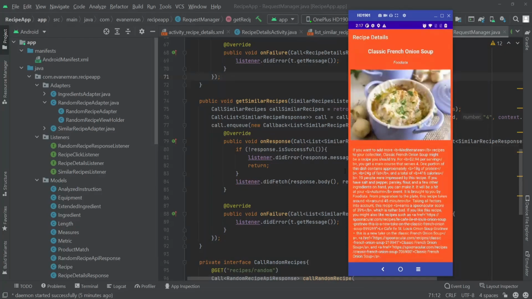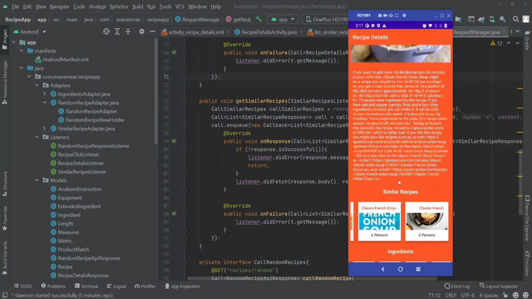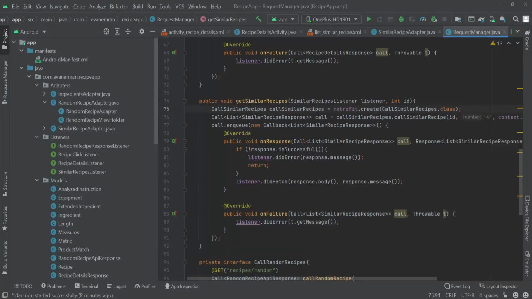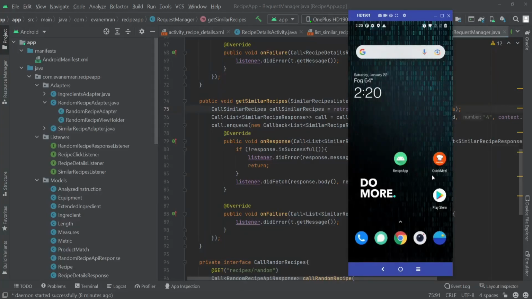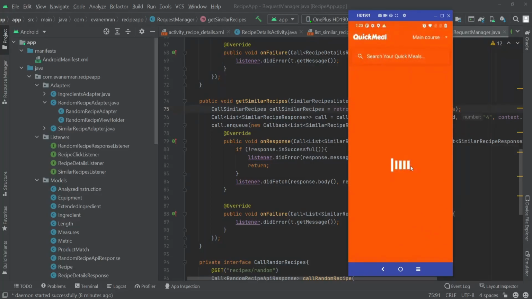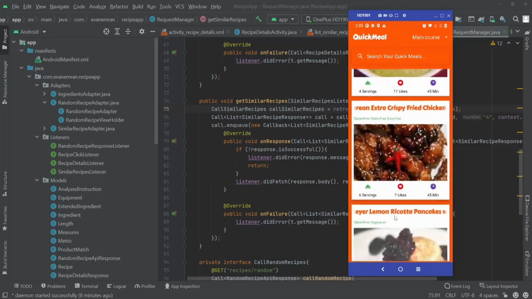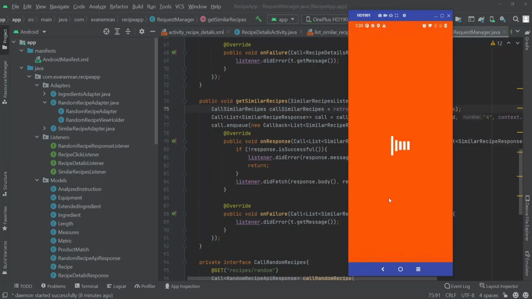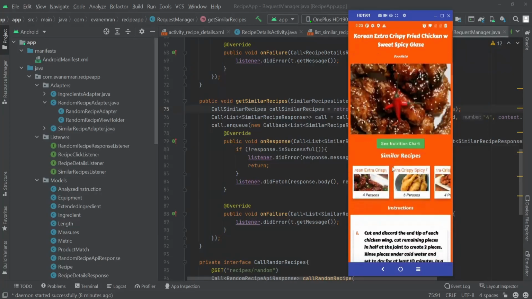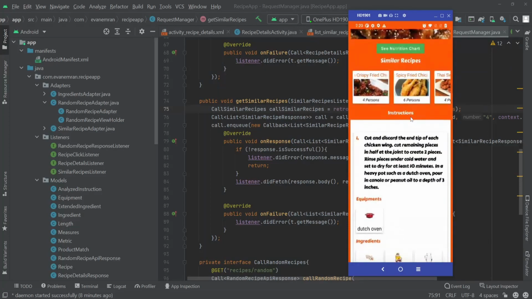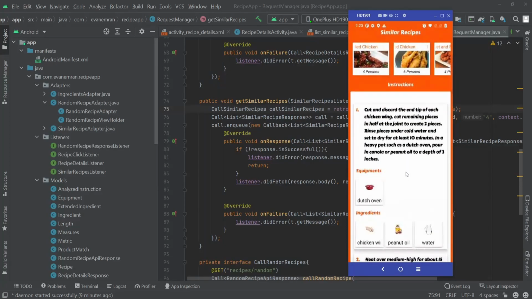So in this video, we're going to mainly add a new recycler view here that will show us a step-by-step process of making that recipe. So let's get started. But before that, let me show you my app that I've already made, the quick meal. It's already on Play Store. From here, let's select any recipe. Let's select this one. And here, as you can see, we have these instructions. We're going to mainly create this feature in this video.